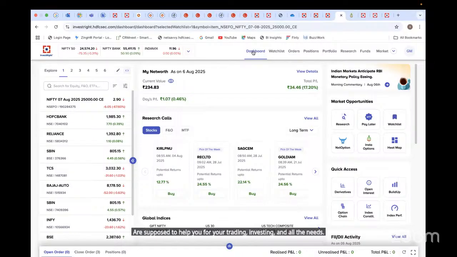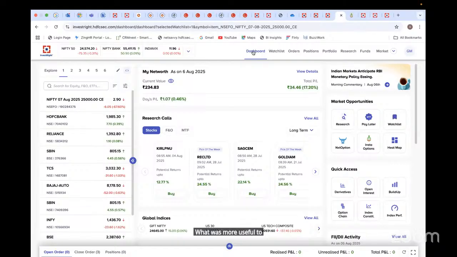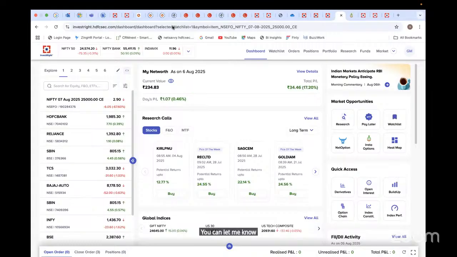So let me know now if you have any queries based on this platform, or if there is anything that you think can add value to this platform, give us suggestions. And if you're a pro terminal user, you can always tell us what was more useful to you on the pro terminal, which is not available over here, which you did not find in this demo. You can let me know, and I'll take that feedback. I can answer the queries.